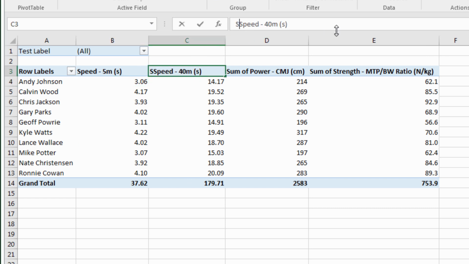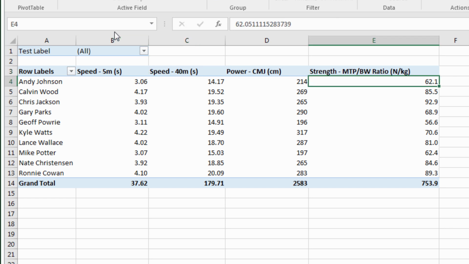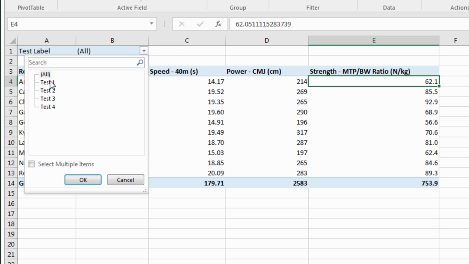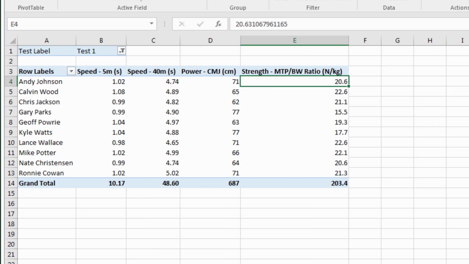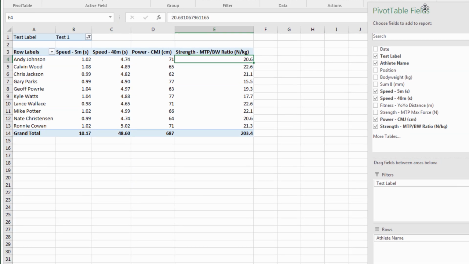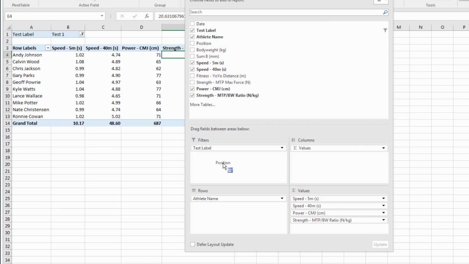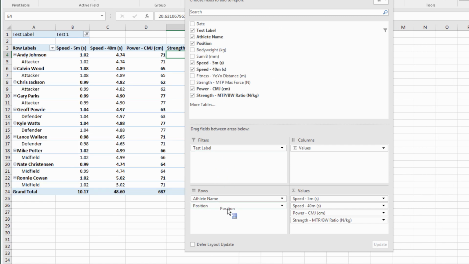So I'm going to quickly tidy up these headings and just choose an option here. What could be useful in this pivot table is to add another variable into it. I'm going to put position in as well.